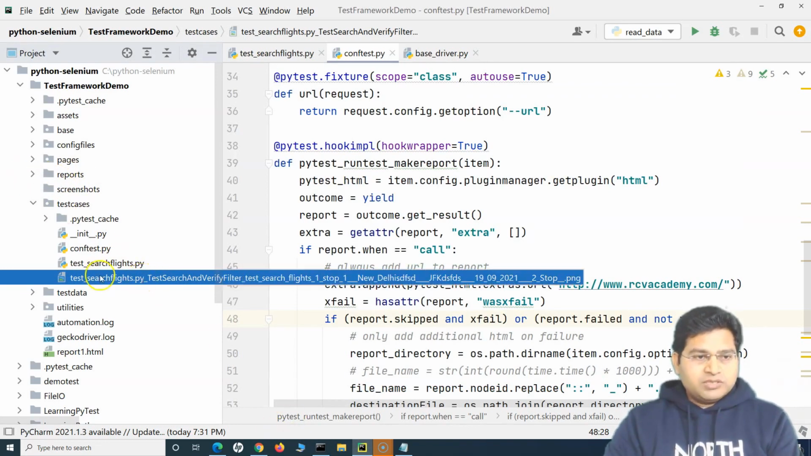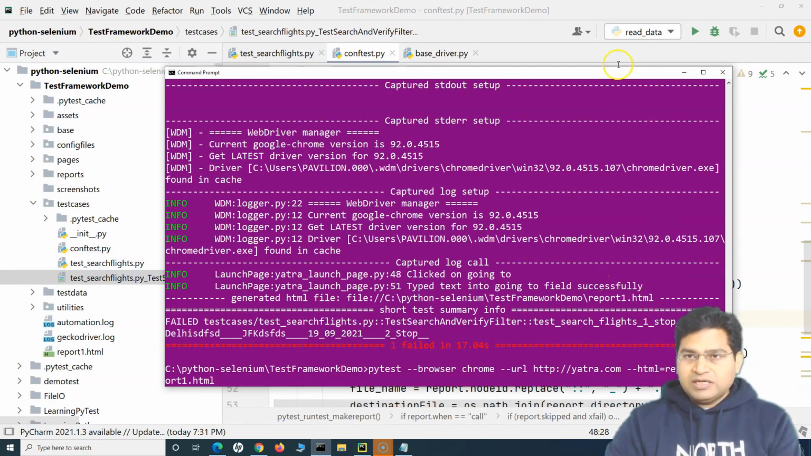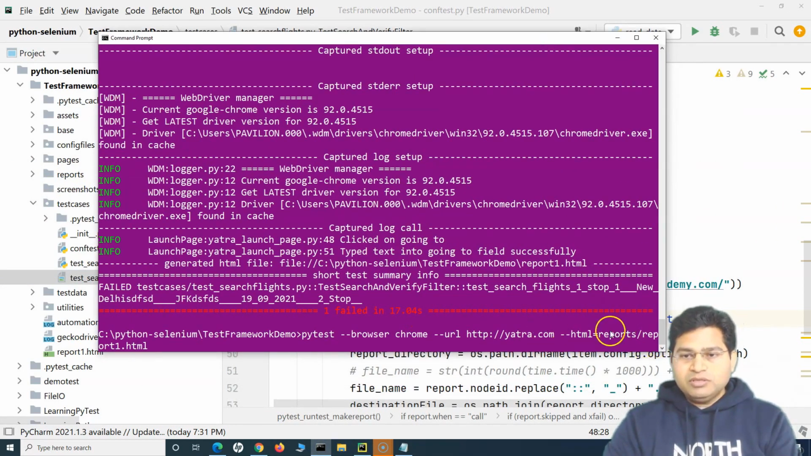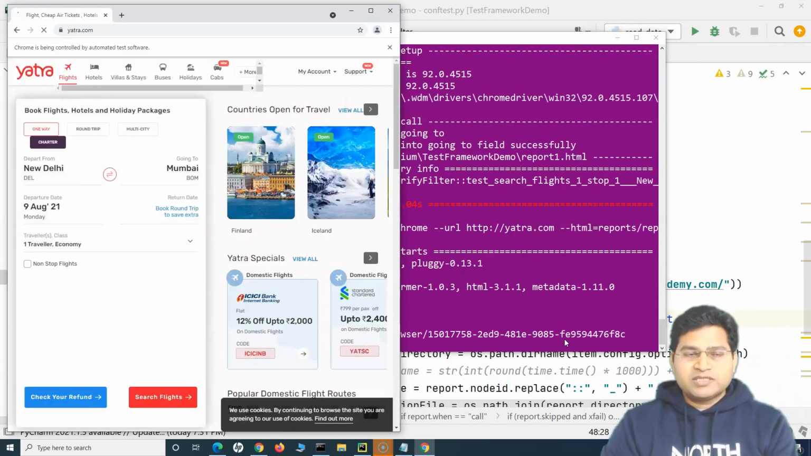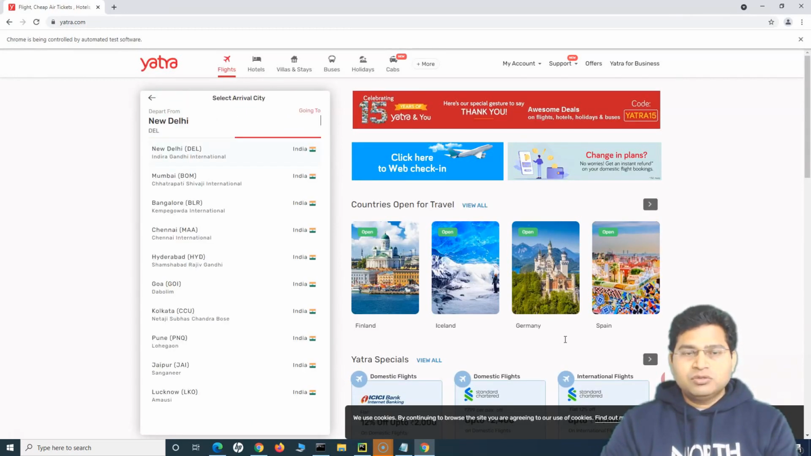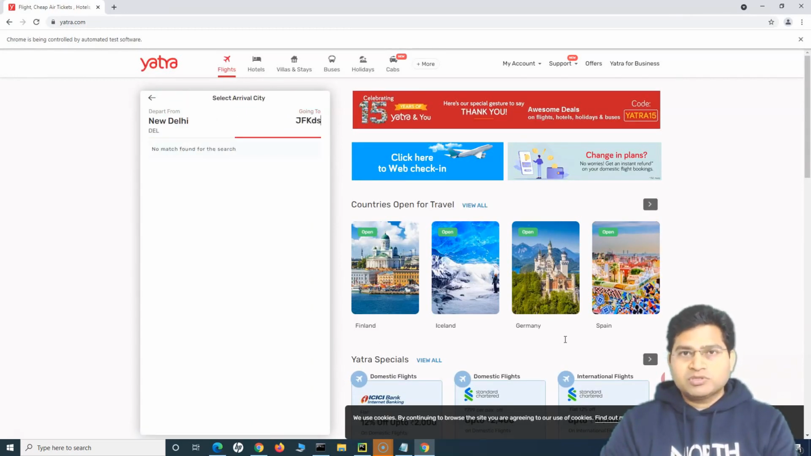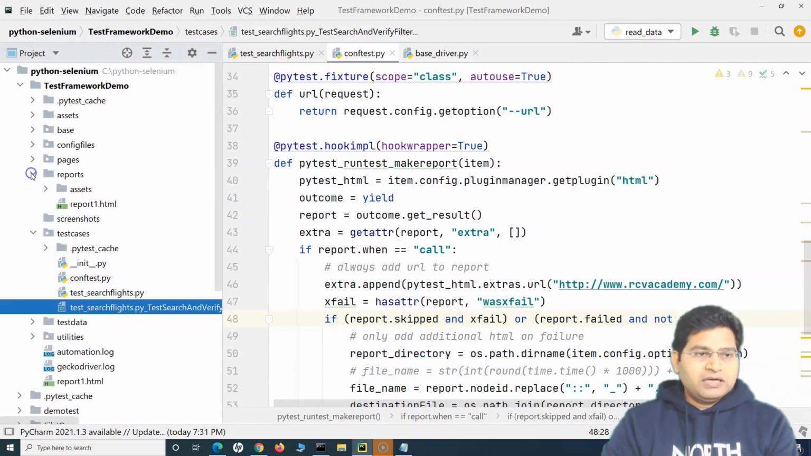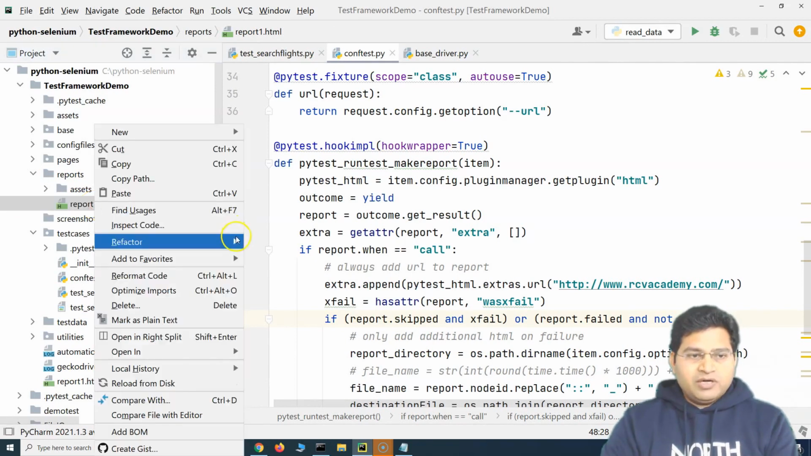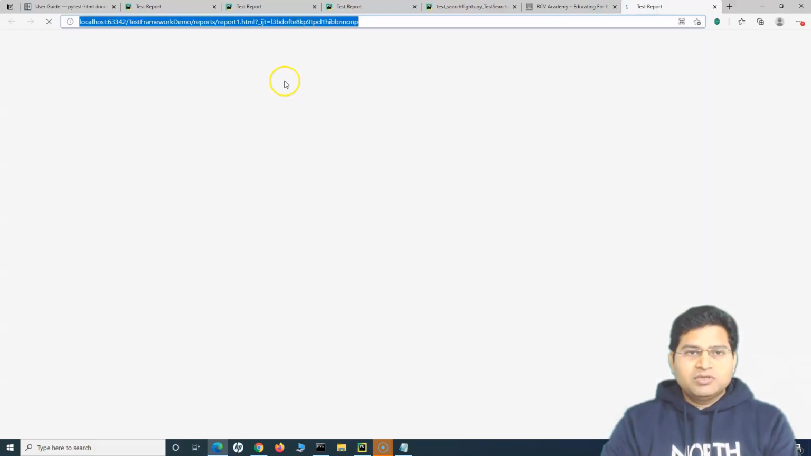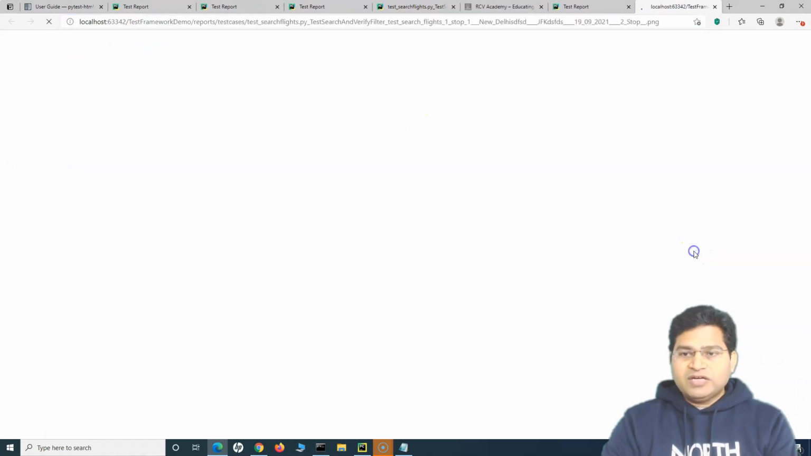Let me run it again, and this time I'm trying to produce the report into the reports folder. Let's see what happens. Opening the browser, and once the execution finishes and fails, it should produce the report, this time into the reports folder. It has finished. Let's go back, and in the reports you will see that report1.html got created. Now if I open this report, there is no screenshot. If I click on this screenshot link, it doesn't open; it says not found.